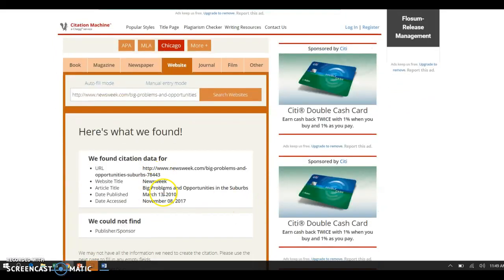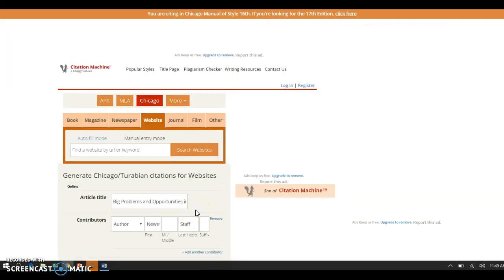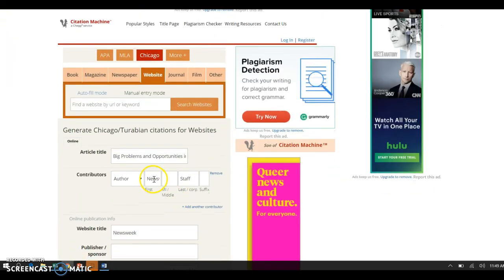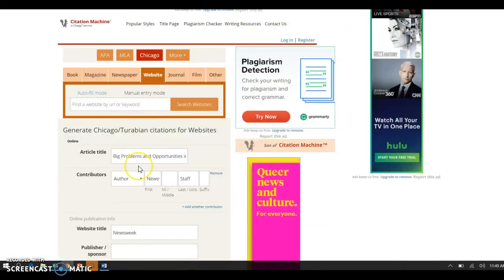So they found all of these items, but they couldn't find the publisher or the sponsor. That's easy. The publisher is Newsweek. So we go to the final step. And it's showing here that it's Newsweek staff who published the article. Let's go back and check and make sure that the author is just a collection of the staff. And it does. It says that right up here at the top. Okay, so that's good. That checks out.